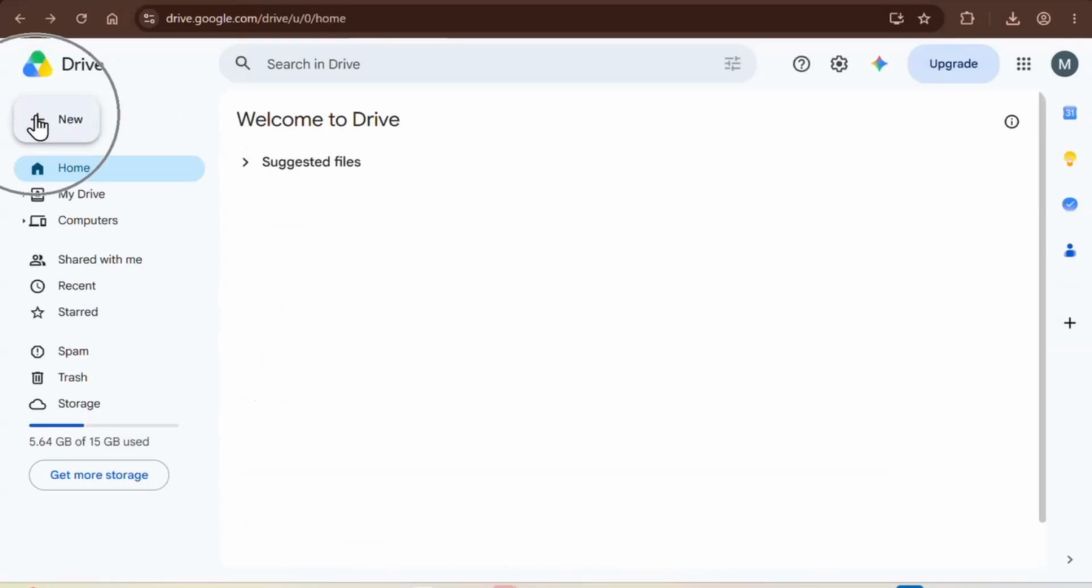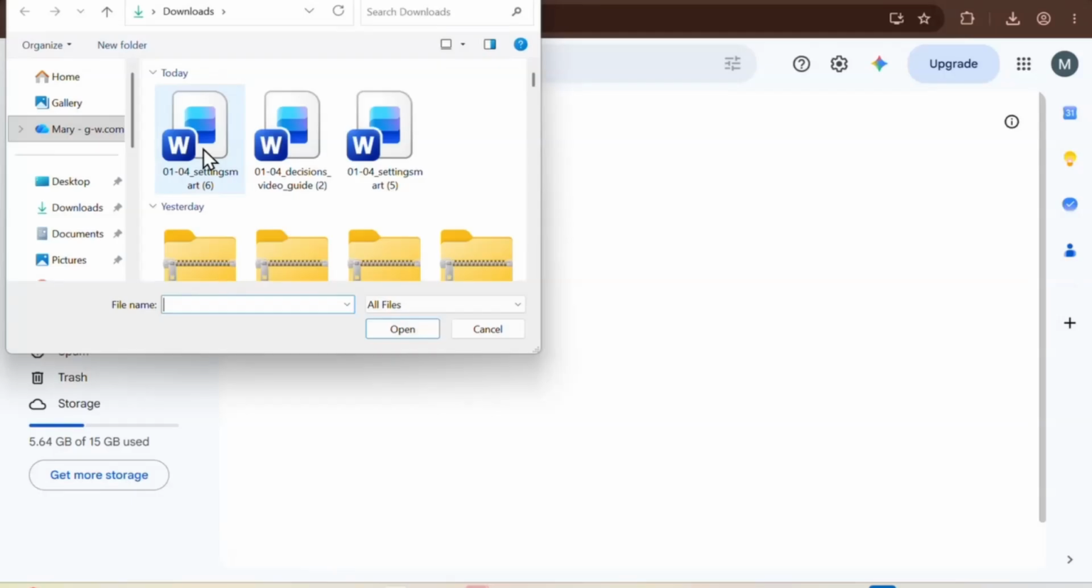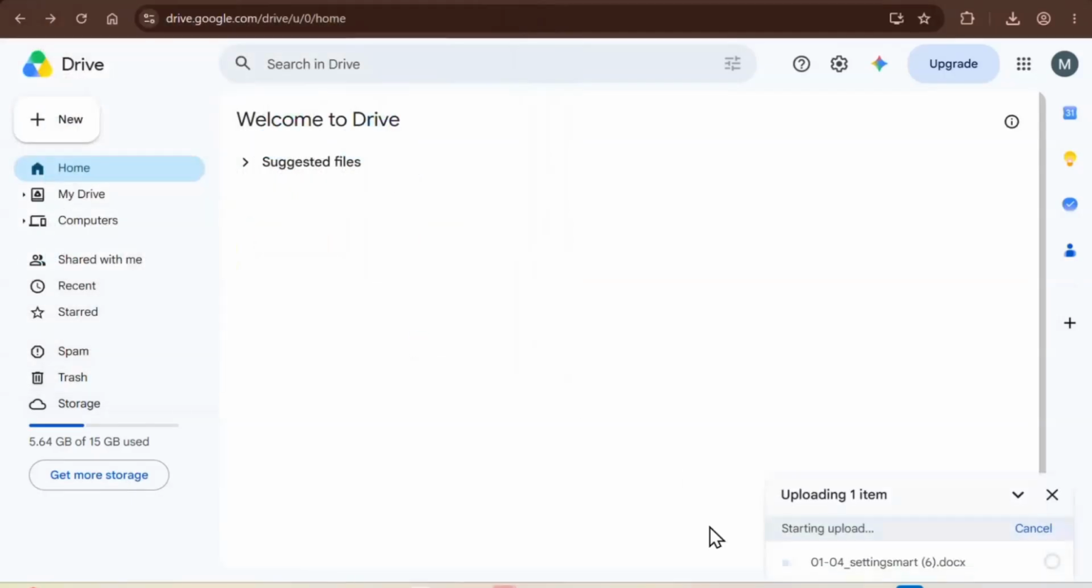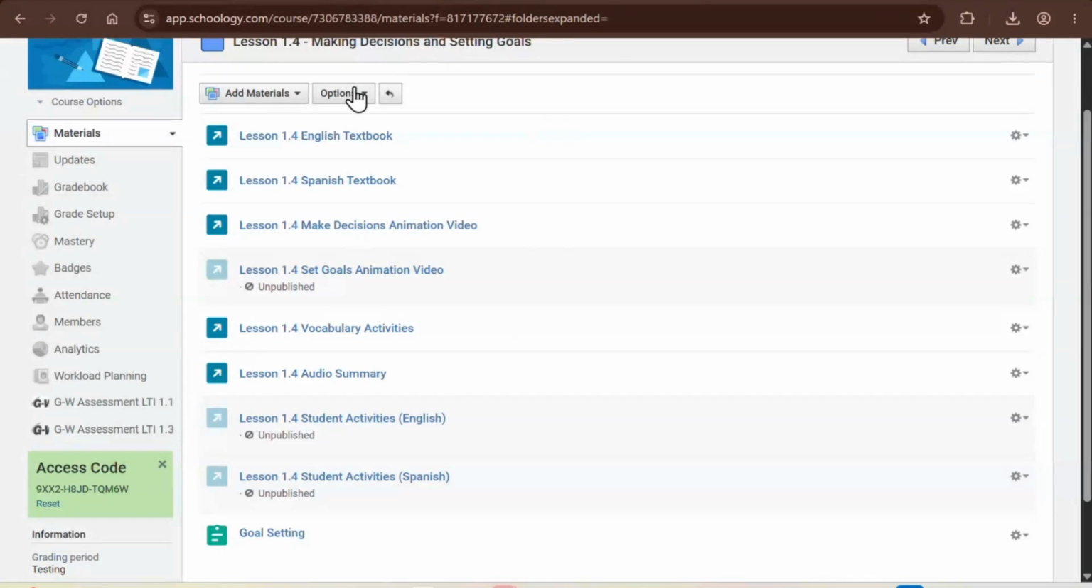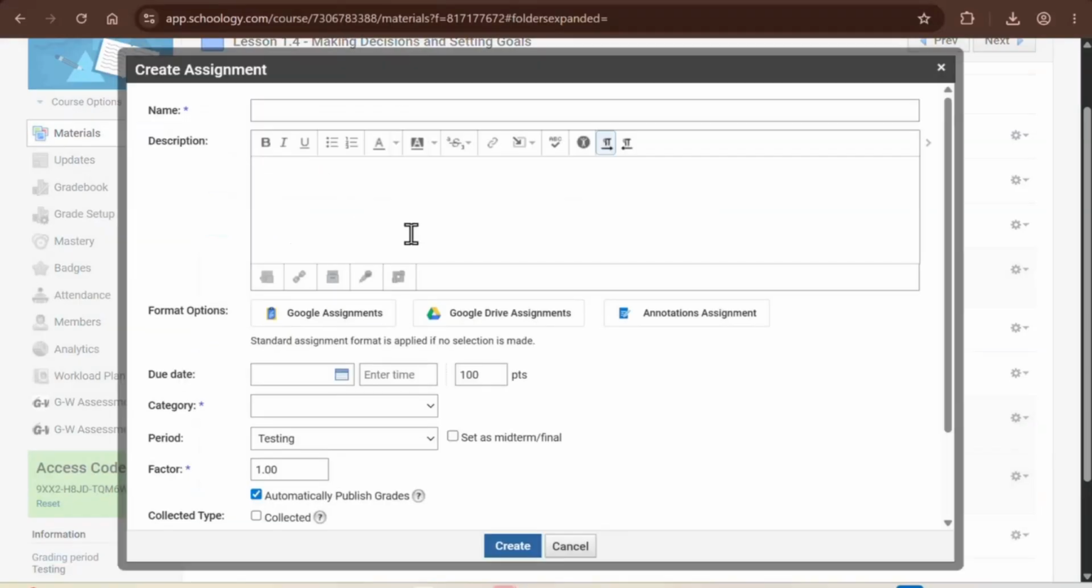Now I'll click New and do a file upload because it is just one file. Grab the document and click Open. While that's beginning to work, I'll go back to my Canvas course, click Add Materials, add an assignment. And this time, I think it was goal setting. I can give my students instructions. I'm going to click my Google Drive assignments.